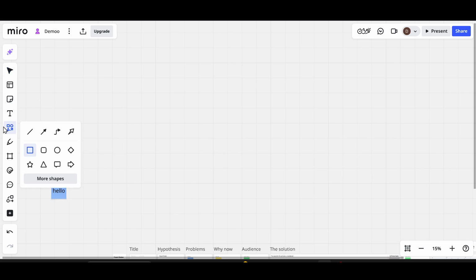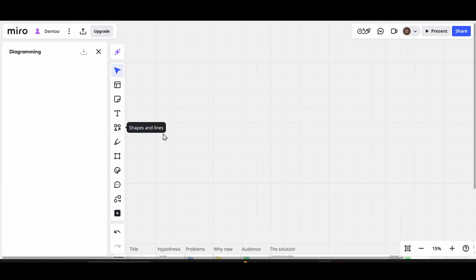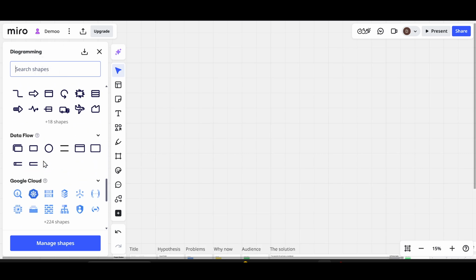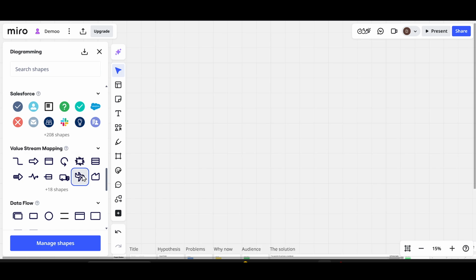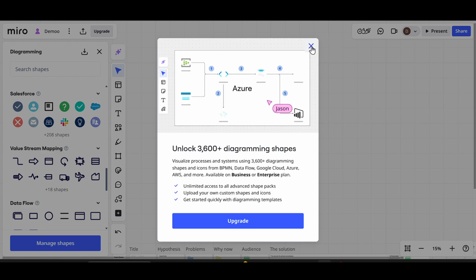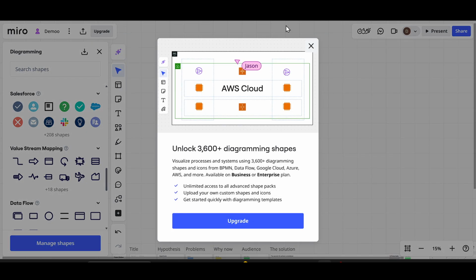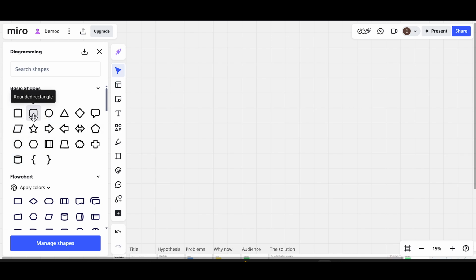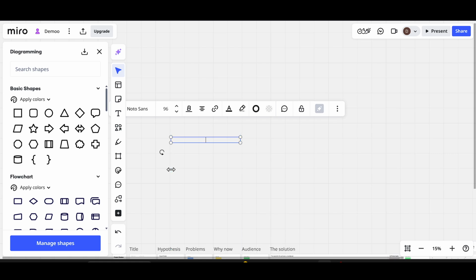Now, if you are fond of shapes and different arrows, you can use these shapes. If you click on more shapes, there will be multiple shapes that you can choose from and use on your board. For example, I like this one. I will click on it once and then simply drag and drop it here, or I can even choose some of these shapes like this. As you can see, I can enlarge it like this, and here is my shape and I can type anything inside it.